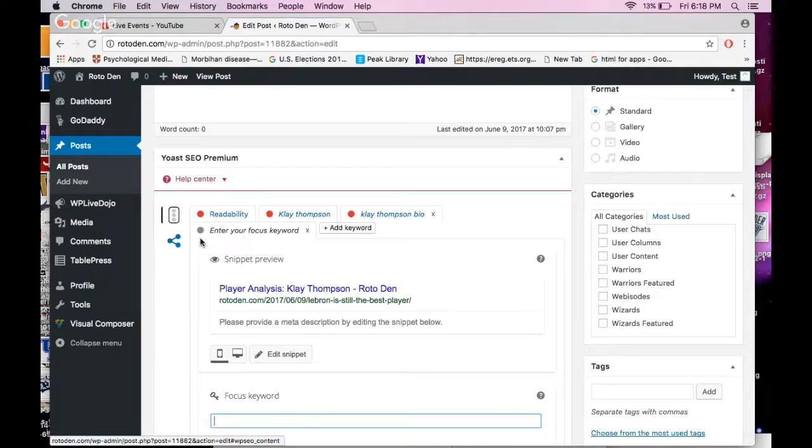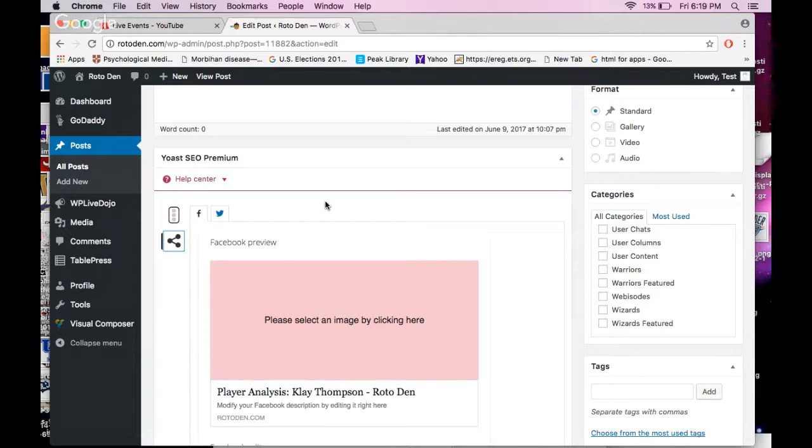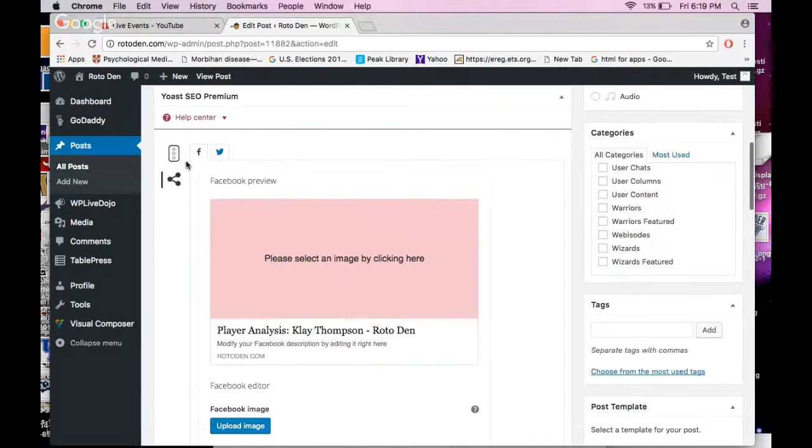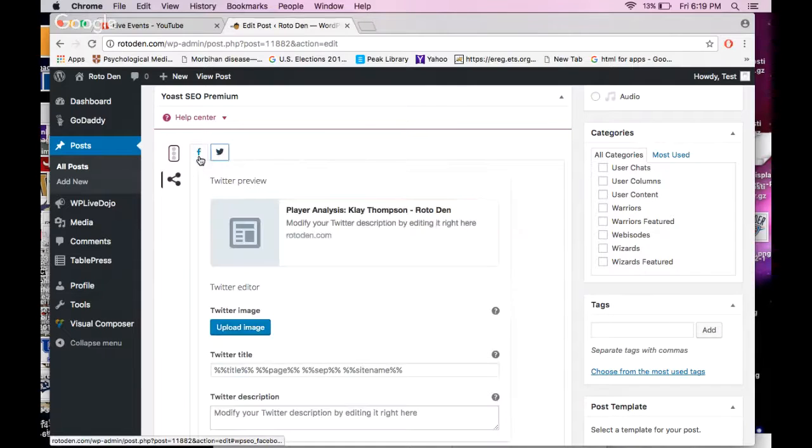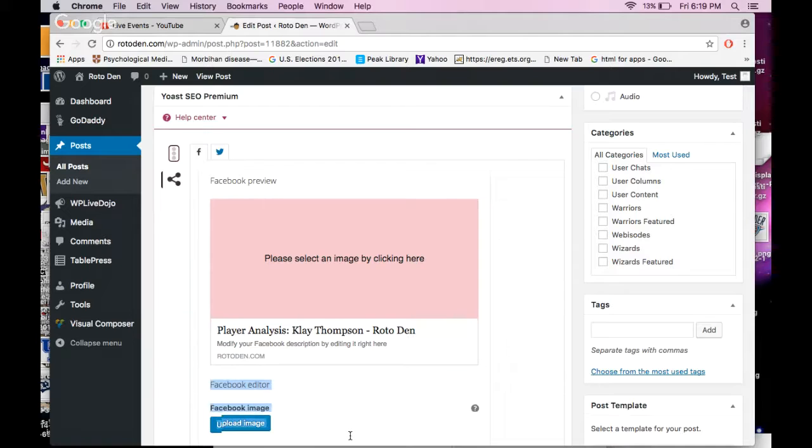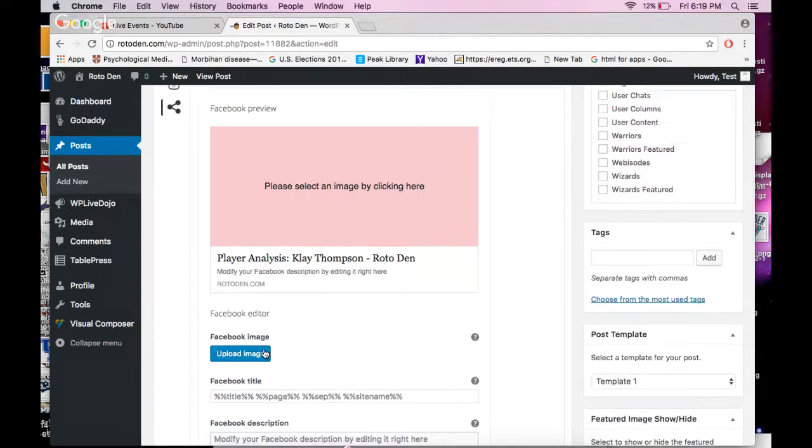The next thing you could do is a pretty cool feature. If you want to post your article for Facebook or Twitter, you basically click this right here. It's called social. It's right under the traffic light, which is for search engine optimization. So right here, it shows the format of your article for Facebook and for Twitter. You want to upload the image that's going to be used on Facebook or Twitter. You upload the image here.